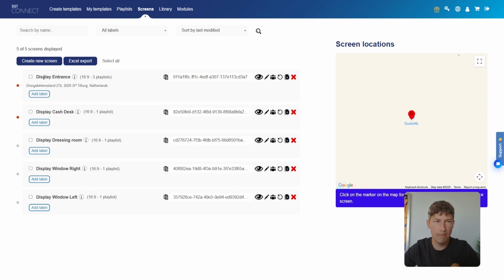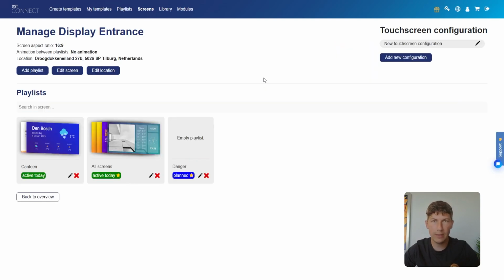How do you edit a screen? You do this by going to the screen, for example, display entrance, and then pressing the pencil icon. I am going to edit this screen. Click on it, and then you can access the page where you can edit this screen. What can you do here?